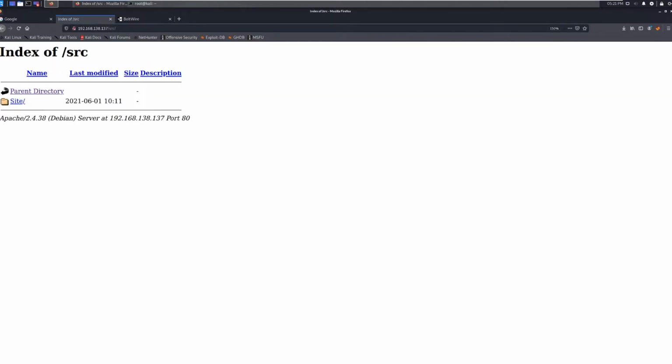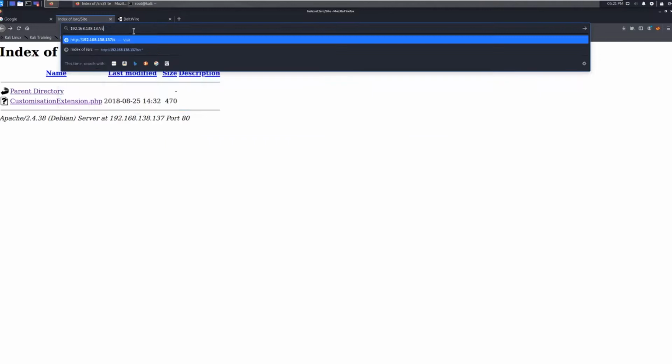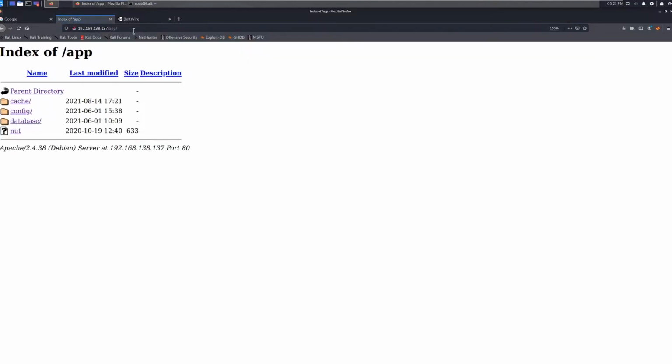Source site, we get a customization extension PHP. I don't know if there's anything in there. You could open that, but it doesn't look like it's going to go anywhere. Next, we go to app and come through here, and this is where we find a directory.